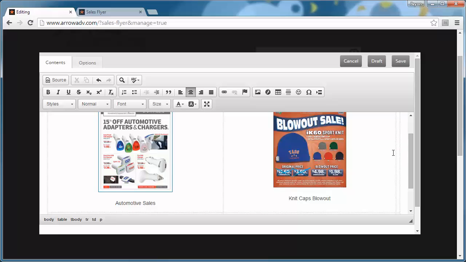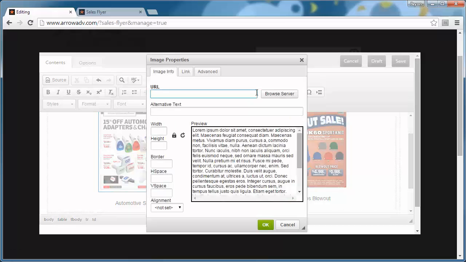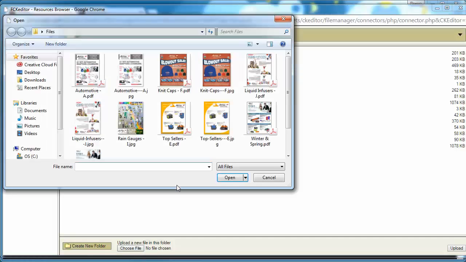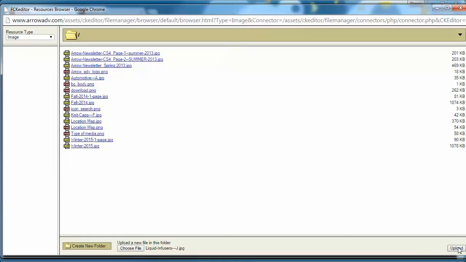So you can see here it's kind of small, but you can still click into it. So you're going to click into that cell. You can see I just click in it, and now I can see my active cursor is blinking. Okay, so I'm going to click the Image Properties button again. Browse Server. Again, choose File. And we do the Liquid Infusers. Want the JPEG version, so double click. Click Upload. It's added to the list.